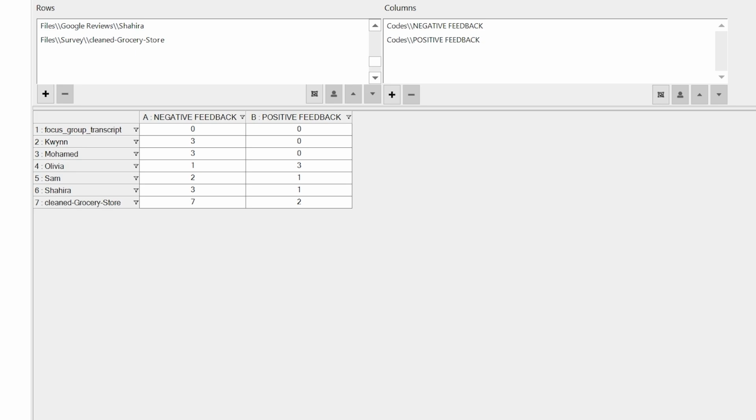Column 1 lists the data sources, Google Reviews, Focus Groups, and Survey, while columns 2 and 3 display the corresponding negative and positive feedback values. If a file shows no results, it may not have been coded using these categories. For example, if we click on Focus Group in the navigation pane, we can see the list of codes used, none of which included negative feedback or positive feedback, since we didn't code the focus group that way.